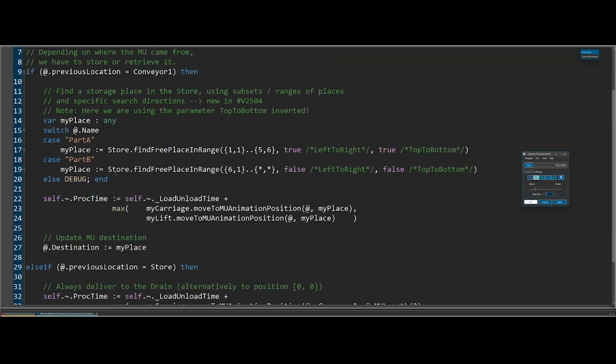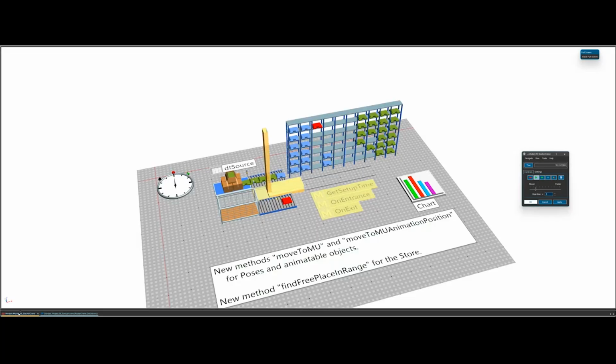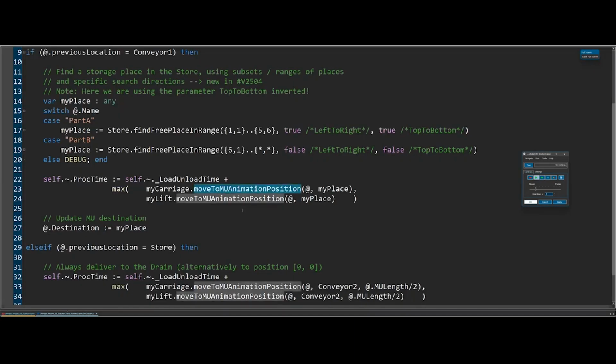Right, so now I'm storing it. So the first step that I showed you was basically traveling to the part that is sitting here on my in-feed conveyor so that I can pick it up. And then after I have picked it up, I want to move to somewhere in my store. And for that purpose, I use the other function, move to MU animation position, which I'm using in the same fashion.